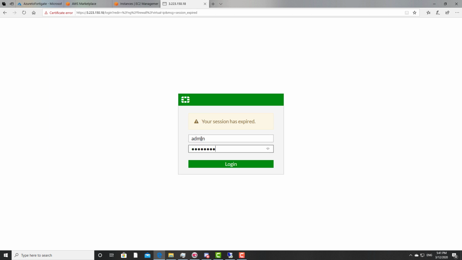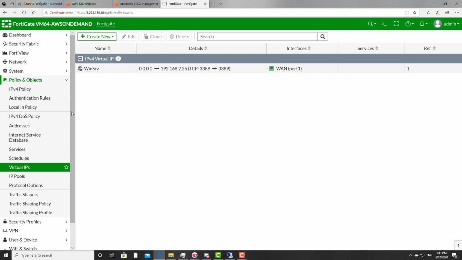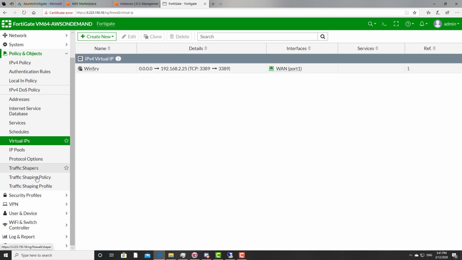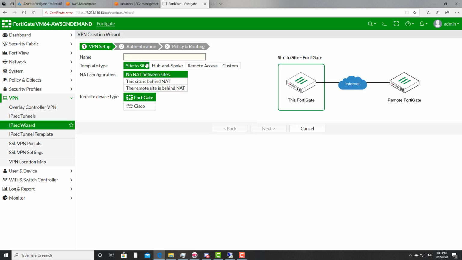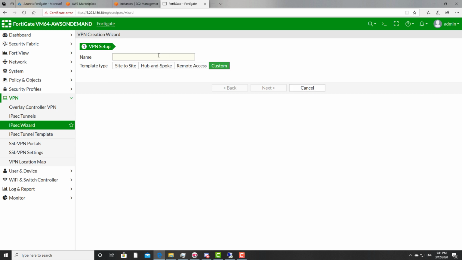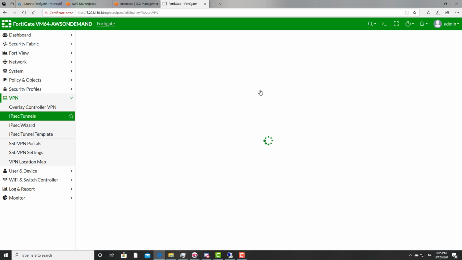So these are the on-premises configurations that we're going to do. Log into the Fortigate Firewall. The first thing we're going to do here is go to VPN and run the IPsec wizard. Click on IPsec wizard, then select custom and give a meaningful name for the VPN setup. Here I'm going to name it Azure VPN.